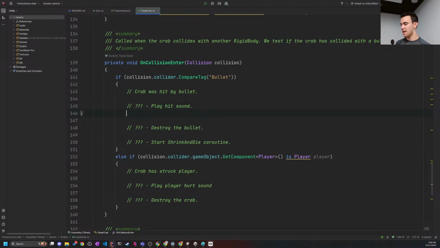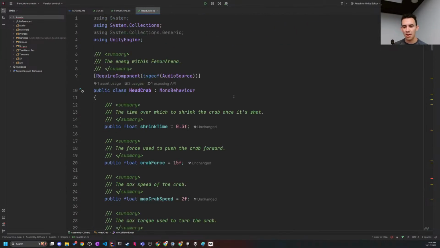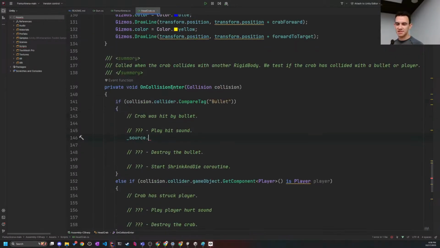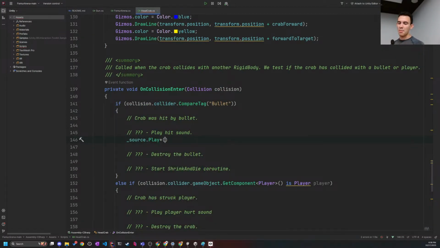First, I'm going to play a hit sound, because the crab got dinked. I have this reference here to my audio source component called audio source. All I'm going to do is call audioSource.Play, because we already have the clip of the hit sound loaded. I'm just going to call Play to make it actually do the thing.